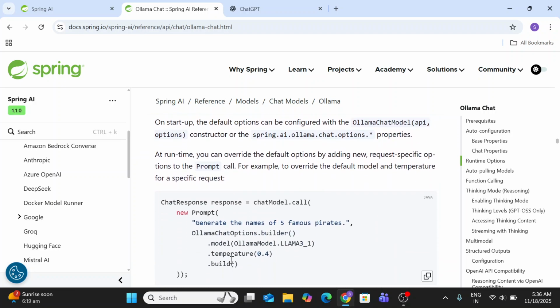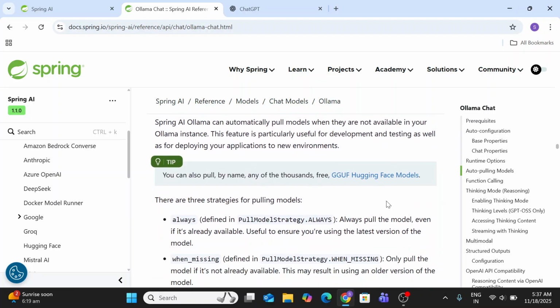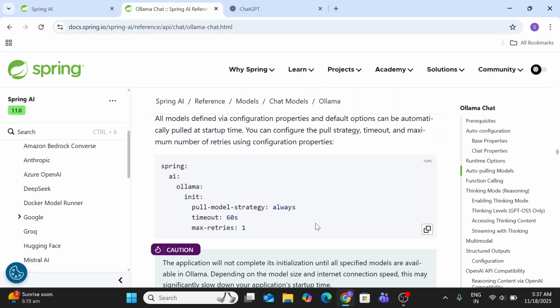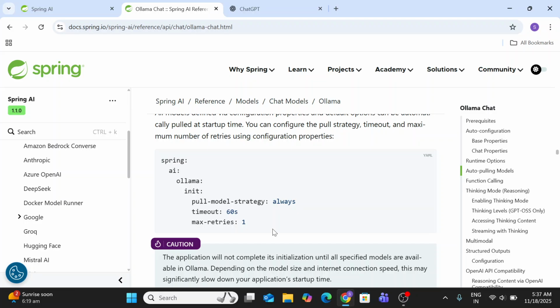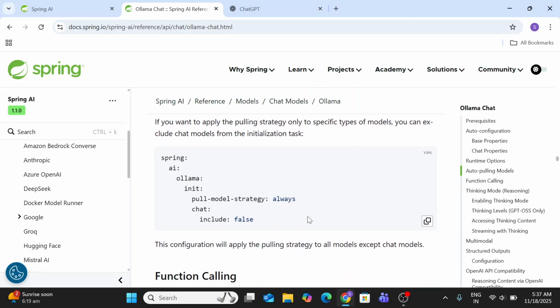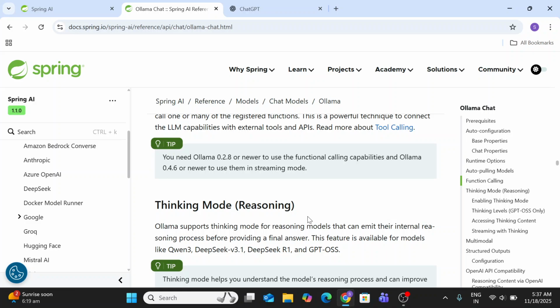Here, like other models, we have to give the model name and the temperature, then we build it. This is the chat response, OllamaChatOptions builder. For auto pulling models from Hugging Face, we will use the pull model strategy always. In the YAML file we will mention it like this, or we can configure it through properties. Function calling we have already seen in the previous model integrations.